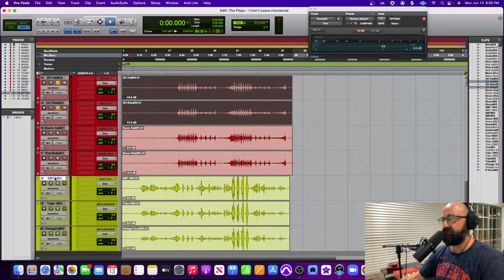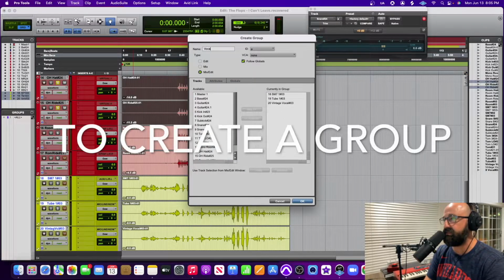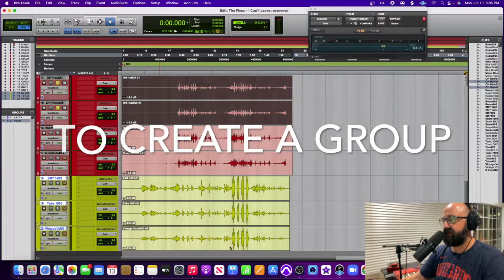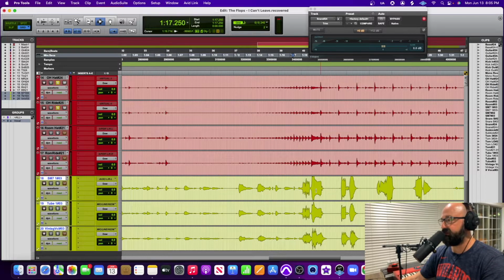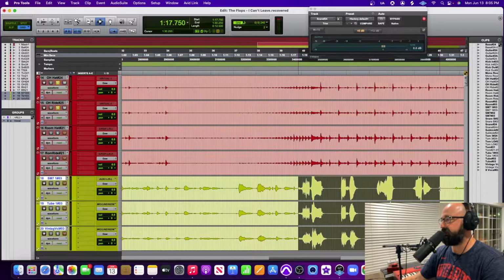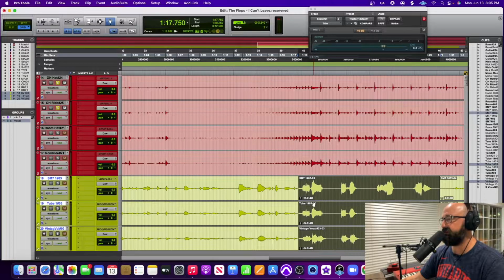And now with the vocals, this is all vocal tracks right here. It's the same take. I'm going to highlight them just by clicking, holding Shift. I'm going to go Command G, and I'm going to name it vocal. And I'm going to take this section where things are really loud, and I'm actually going to bring them down just to make them in line with the rest of the vocal.